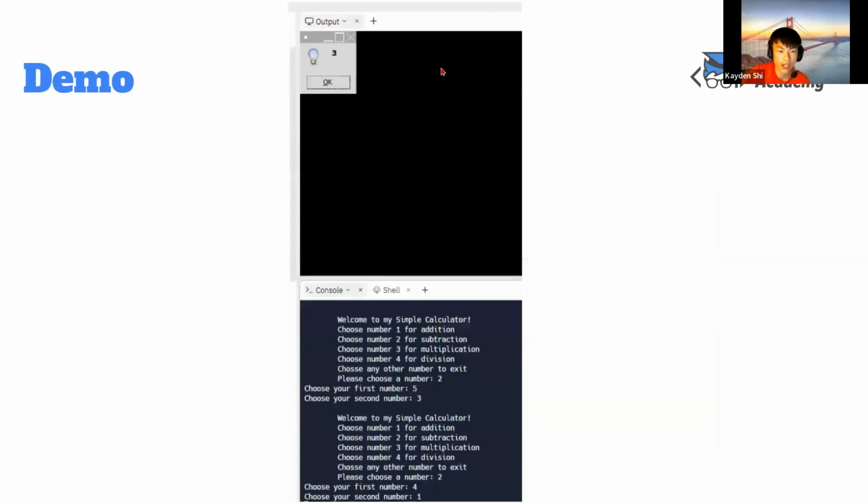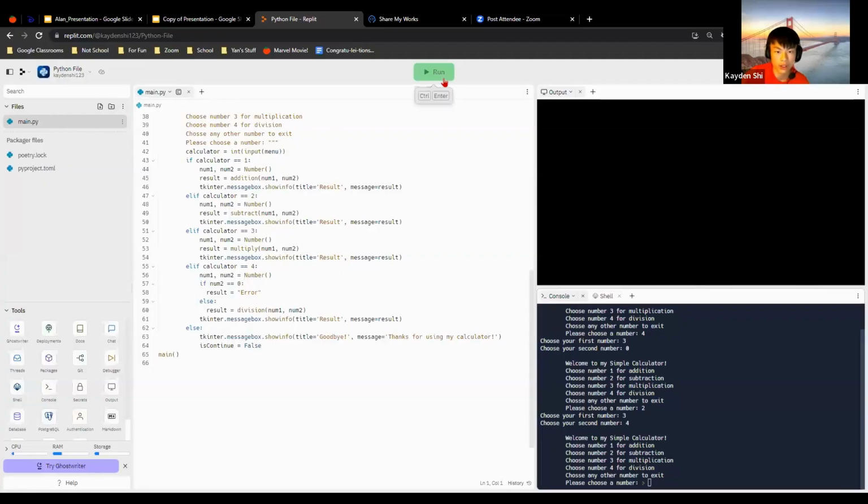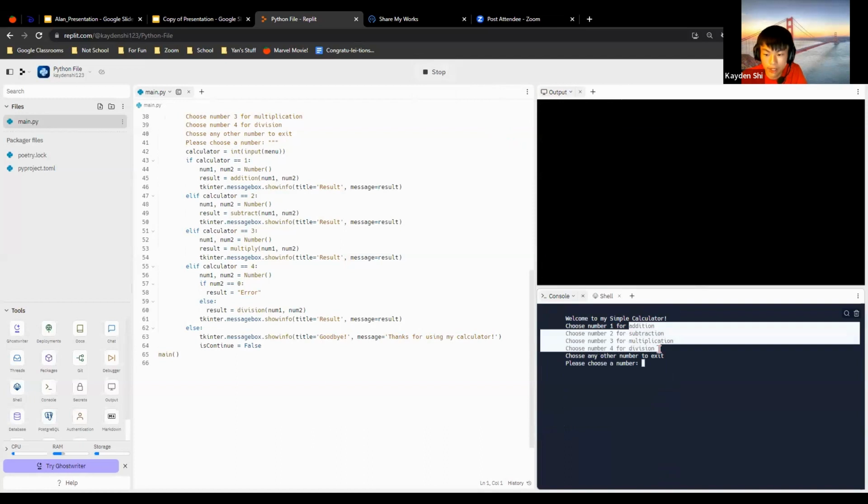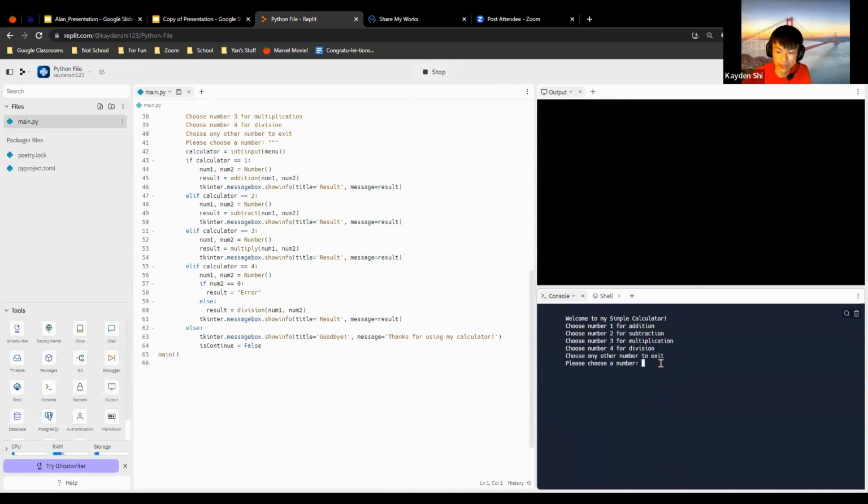This is a quick demo of how my simple calculator works. I first start off by running the program, and then, like any other computer does, it has a login page. So I click OK, and then it asks me to choose 1, 2, or 3 for what type of math I want to do. So if I do addition, and I first choose 5 and 4, it will show the answer in the output.